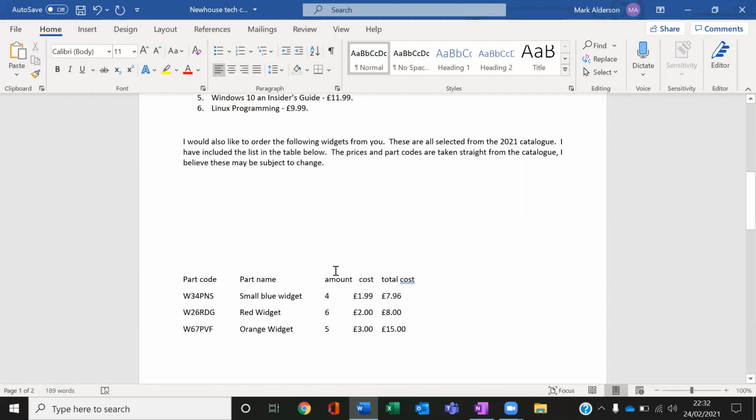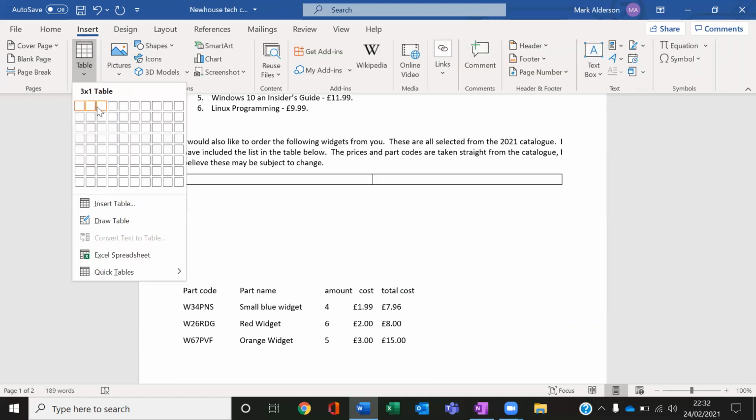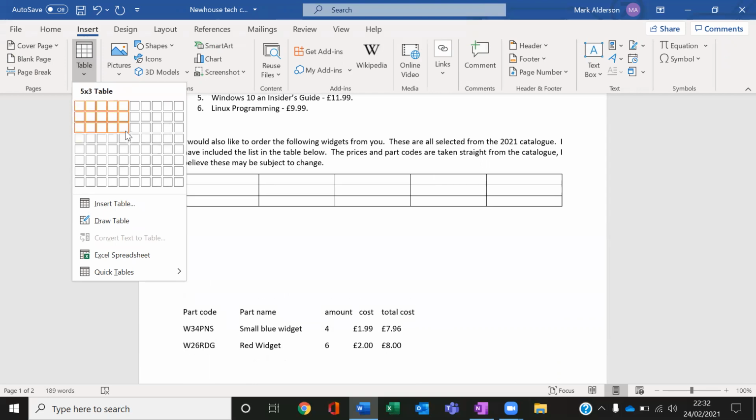So I need a table. So I need to know how many rows and how many columns. So I've got 1, 2, 3, 4, 5 columns and 1, 2, 3, 4 rows. So 5 before. Again, I'm going to insert something. So I want to click and make sure the insertion point is sitting flashing on the page where I want to insert this thing. So insert, table, I said 5 before. So 1, 2, 3, 4, 5, 1, 2, 3, 4.